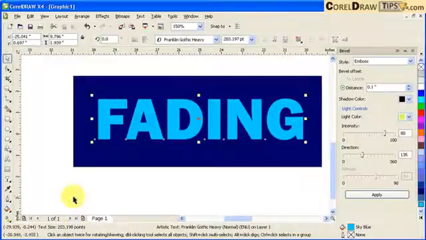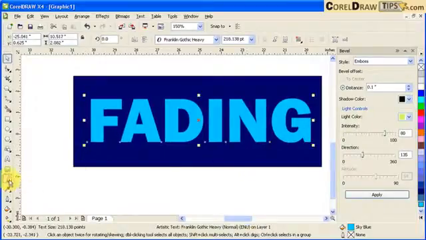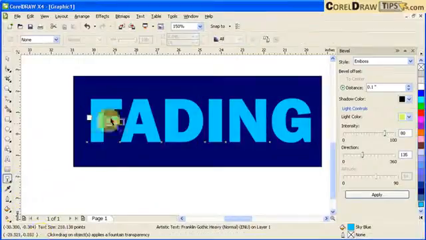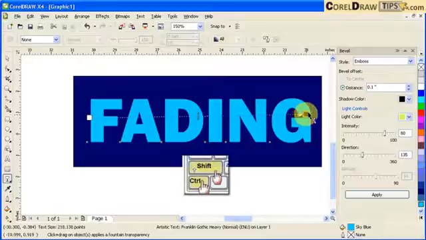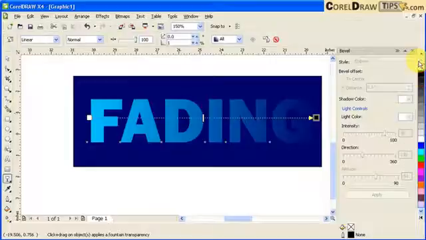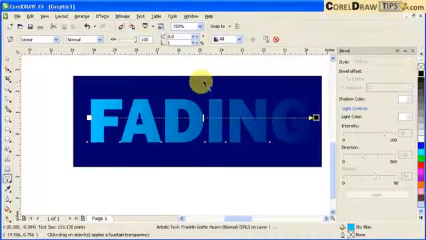Another effect is the fading effect of the text. So I made a dark background, and then the text would be lighter. I go to my interactive transparency tool. Click on this, and hold down Control Shift to make the transparency straight. Now if you notice here, that's black. So I'm going to move this black color and put it here.